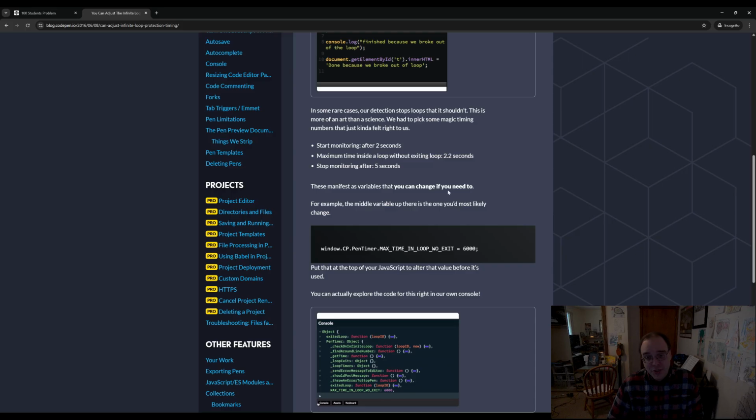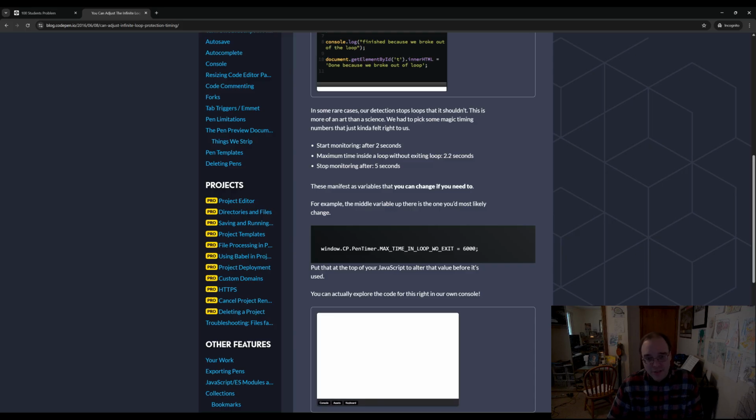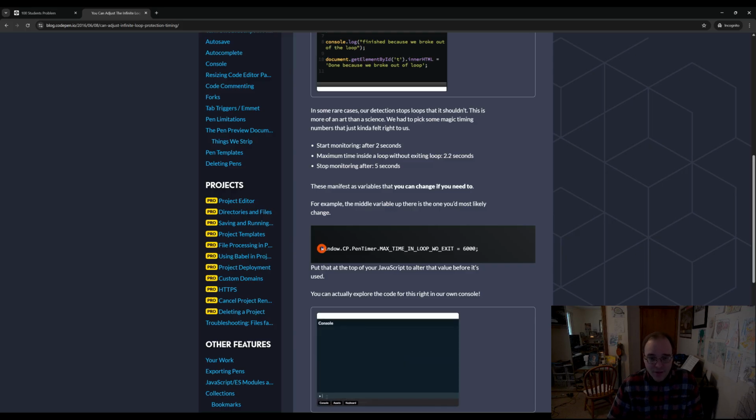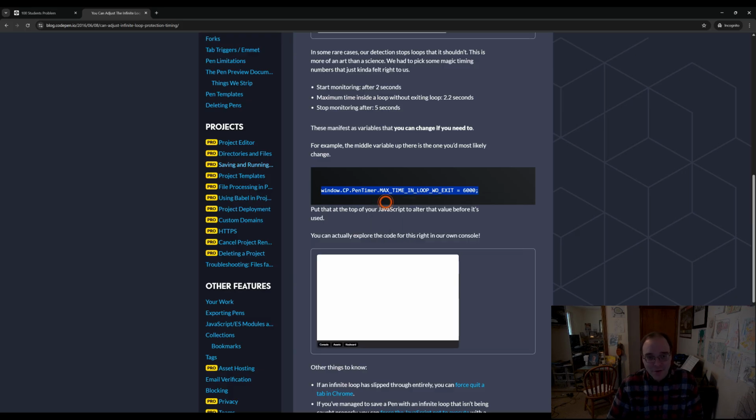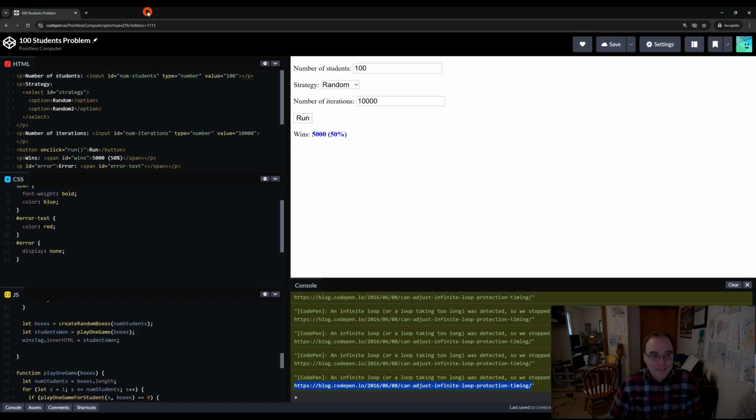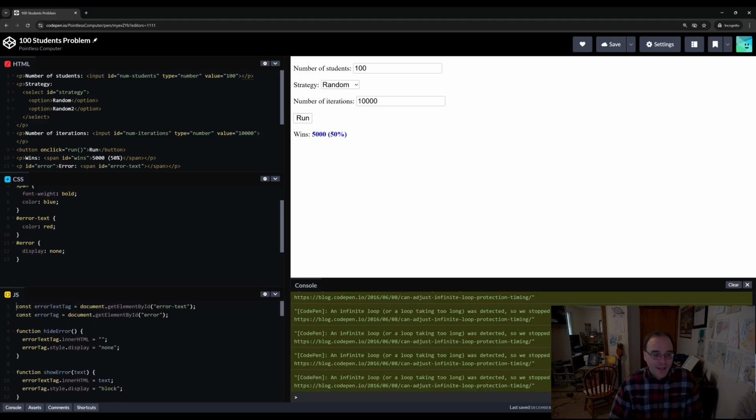So it says you can change the variables. You probably want to change this variable. They even helpfully give you this value that you can use to basically stop them from doing this. So we are literally just going to copy this line of code. I'm going to close this, and we are just going to shove this at the top of our file and try again.